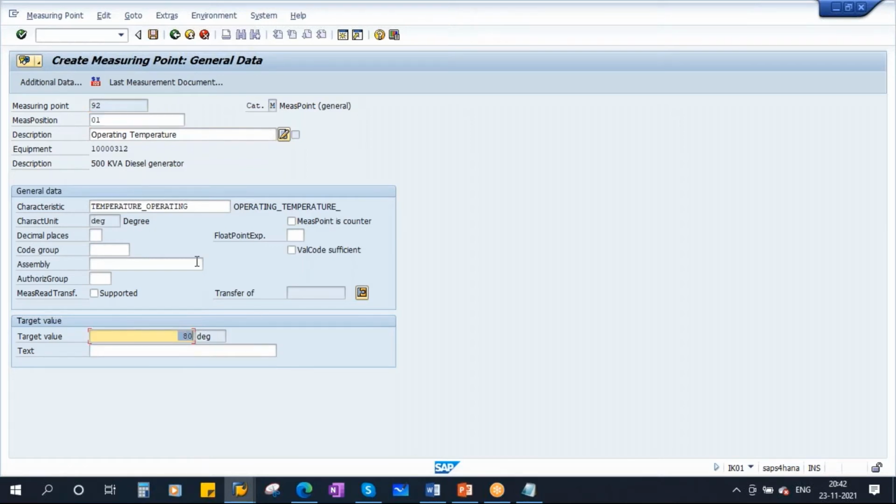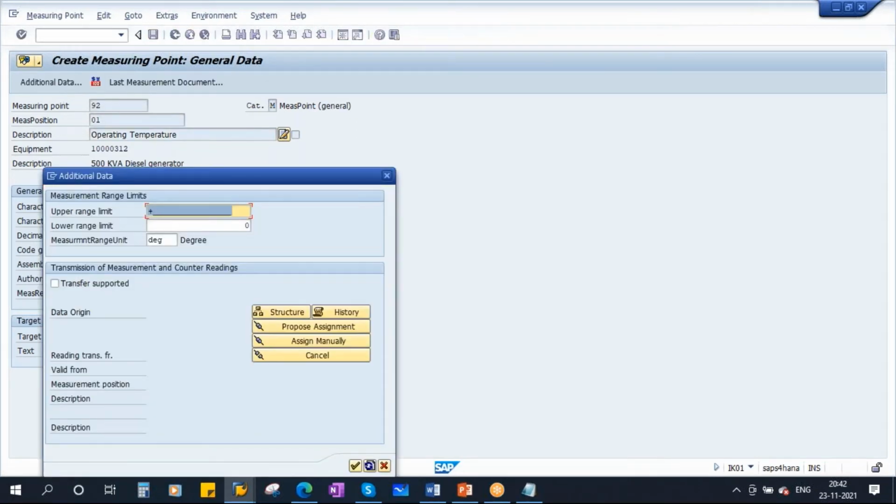If you want to give the limits also, you can give. To give the limits, you need to click on this button. Here you see there is a button, additional data. You need to click on that button, and then you can give the lower limit and upper limit.